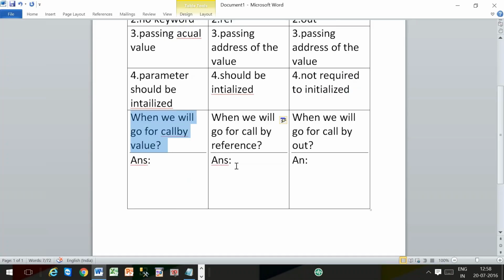Whenever we want to pass some value to the function, and that function's parameter modification should be reflected back, we will pass it as a ref parameter. When we go for call by out, we don't want to pass any value to a function, but that function's modification should be reflected back to the passed parameter, then we will pass it as an out parameter. Okay, so this is about the parameter passing mechanism.